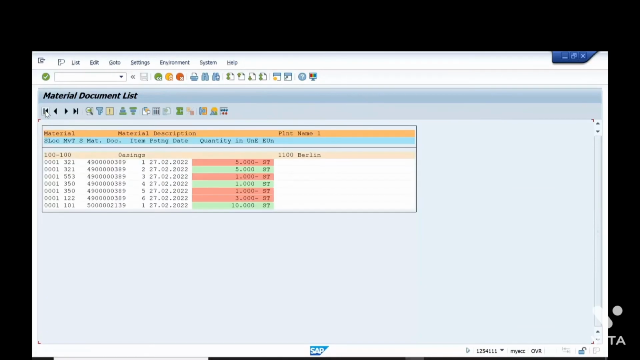I'm just moving there. See here, out of 10,000, with 101 we received 10,000. What I did: 5,000 is good, that means I'm moving stock from quality to unrestricted. Then I scrapped 1,000, and 1,000 I just returned back. Now let's see the MMB stock, then you will understand what is actually happening.